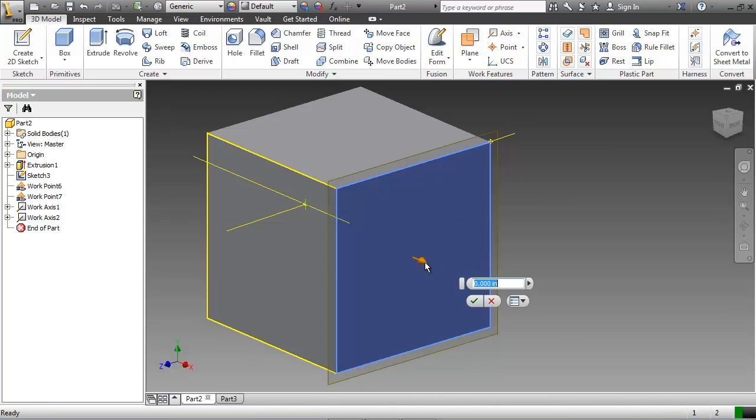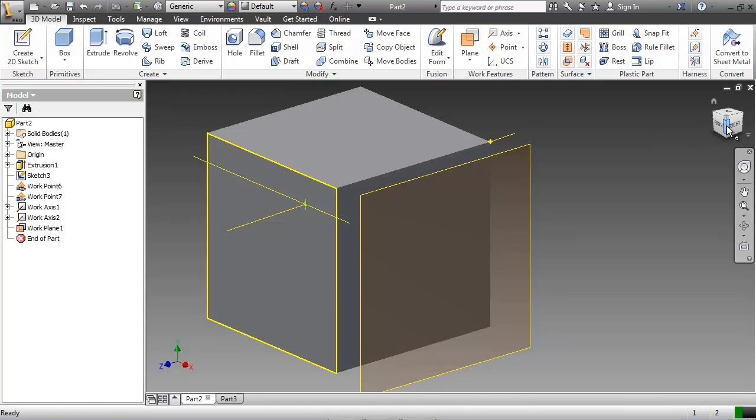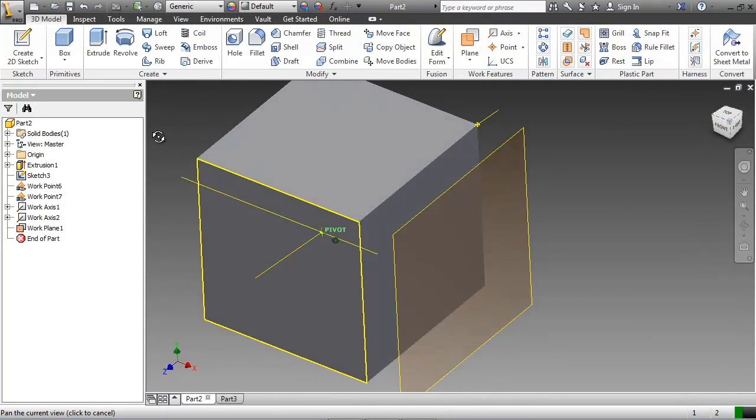I can offset it by either dragging or typing in a desired amount, 0.5 inches. You'll notice now that this plane has been offset from the object and allows me to create a sketch offset from the existing material.